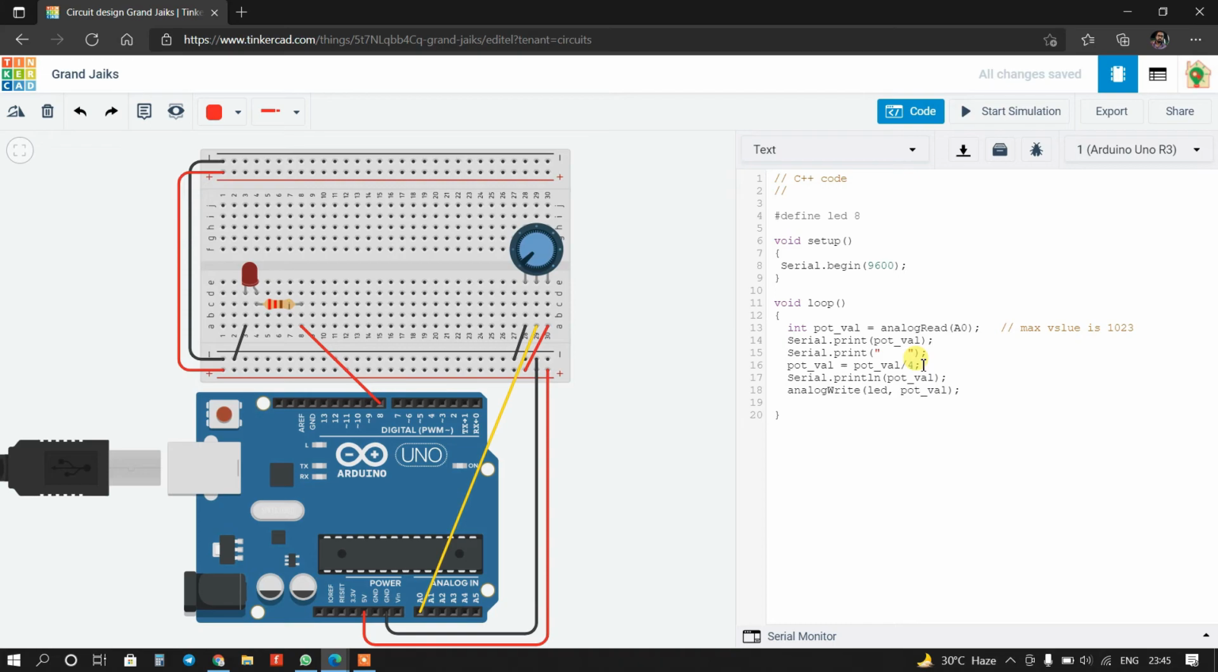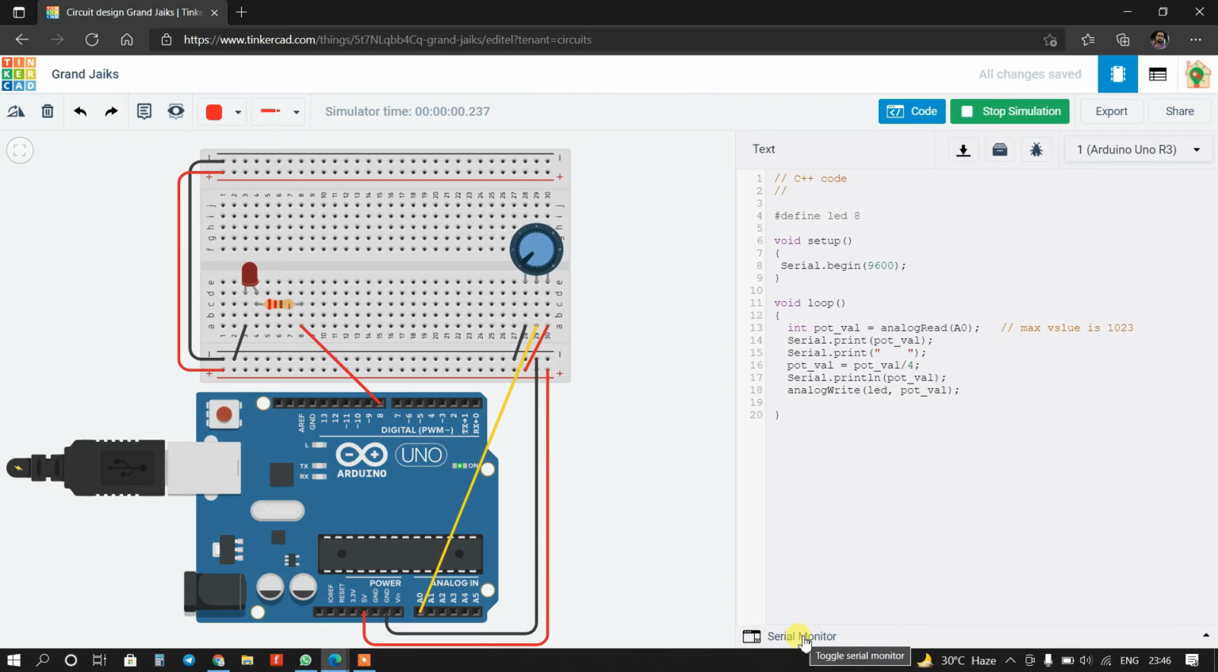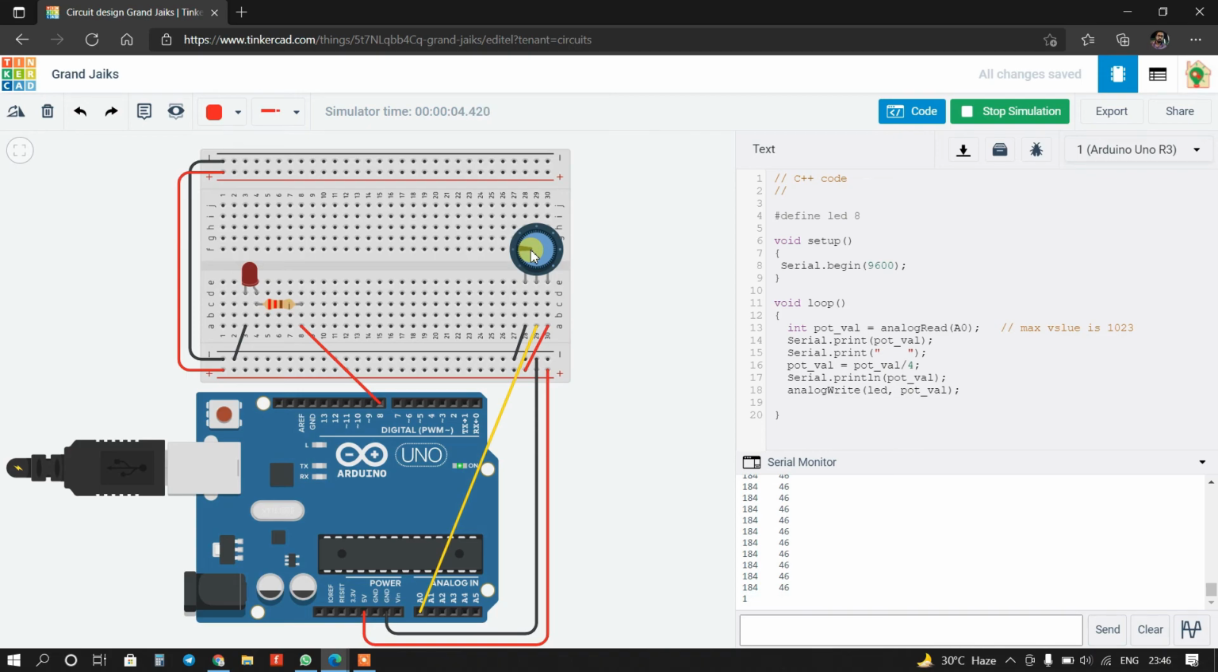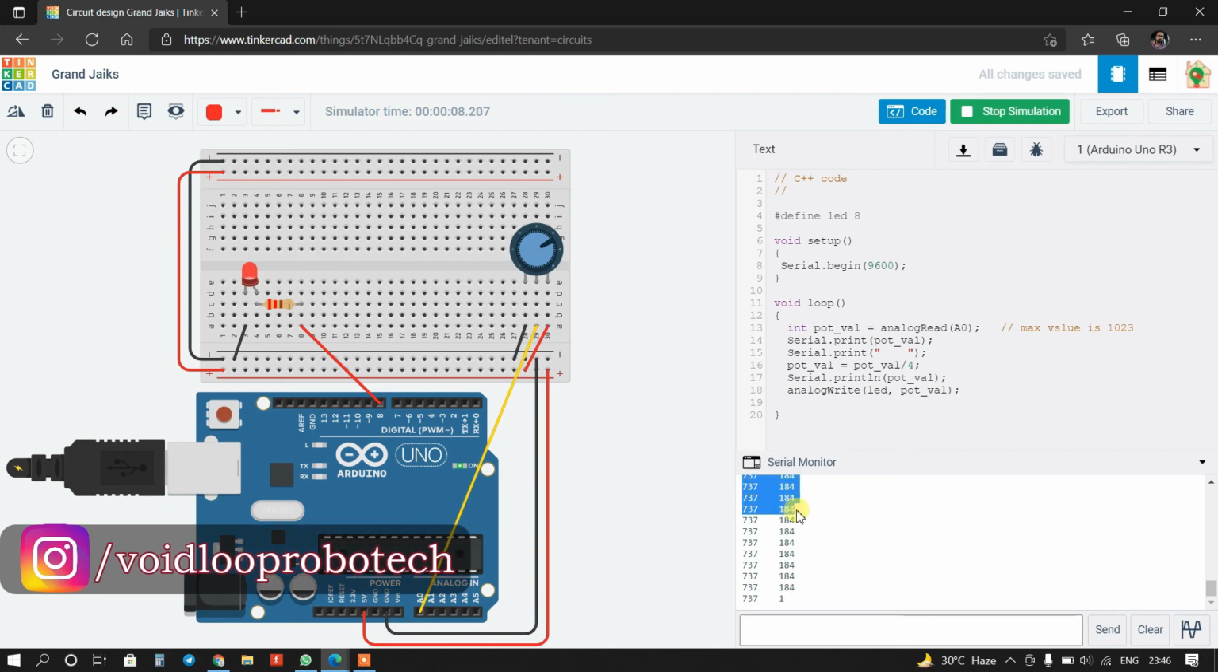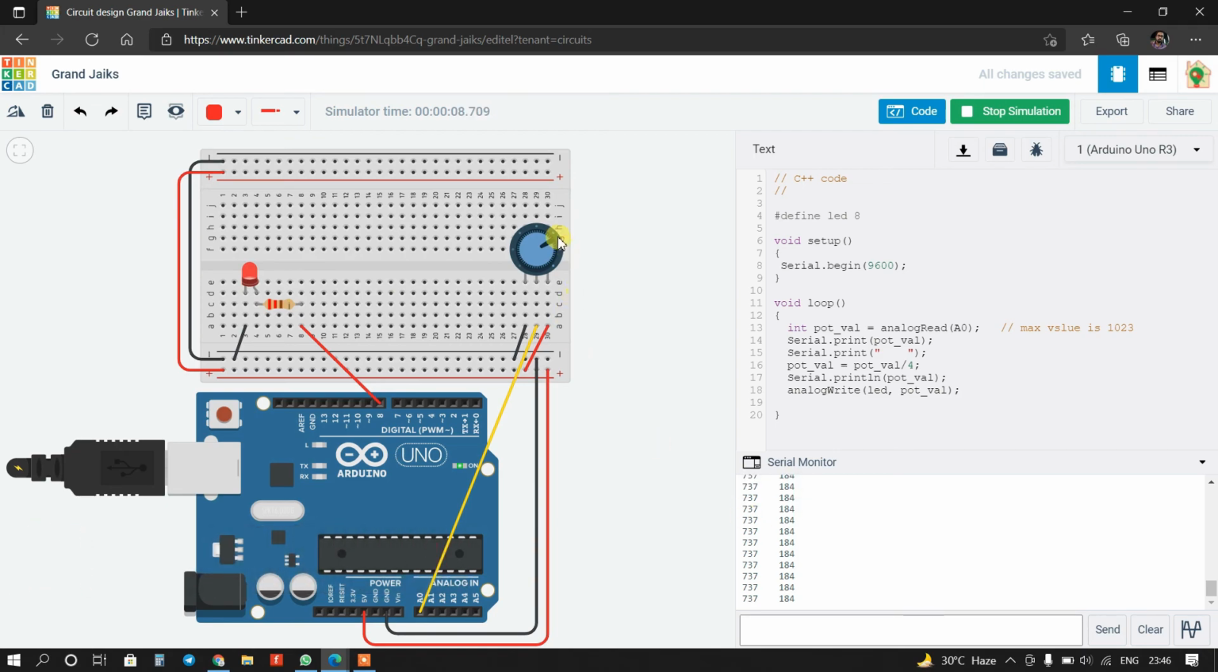Okay, now I will start simulation again. Okay, you can see here it is printing 0 0 0. Now I will rotate this potentiometer. Value is increasing. You can see this is analog value 184 and 46 is PWM value. Now increasing. Wow, LED started to glowing. PWM value is 184 and analog value is 737.